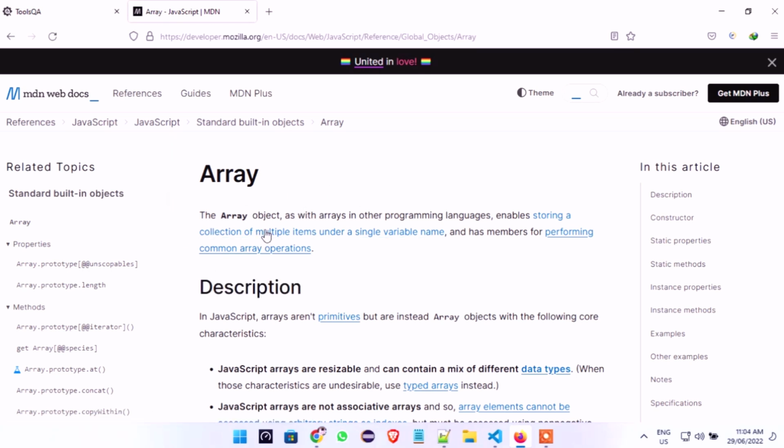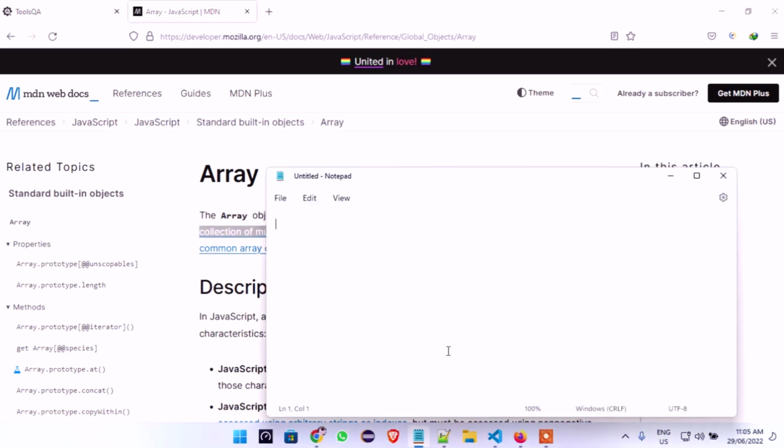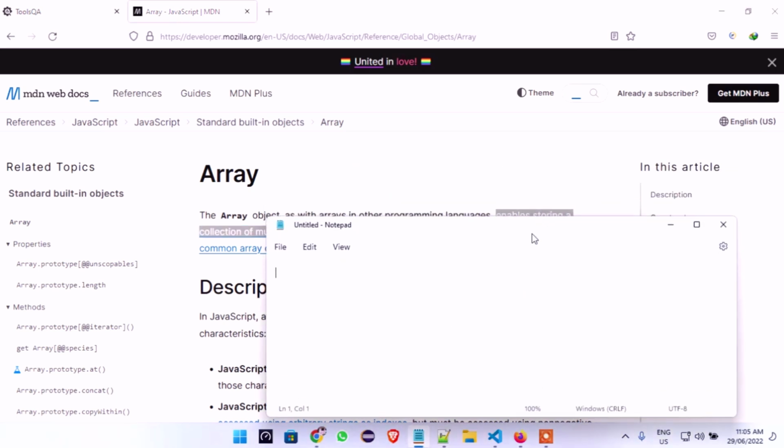Now, there's something I want you to look at. An array enables storing a collection of multiple items under a single variable name. Yes, I know you are confused, but let me copy this so that I'll bring it here where we can do justice to it. So let's put it here and say an array does all of this. Now, an array enables storing a collection of multiple items under a single variable name. What are we actually trying to say? What does that mean? Let's look at an example.